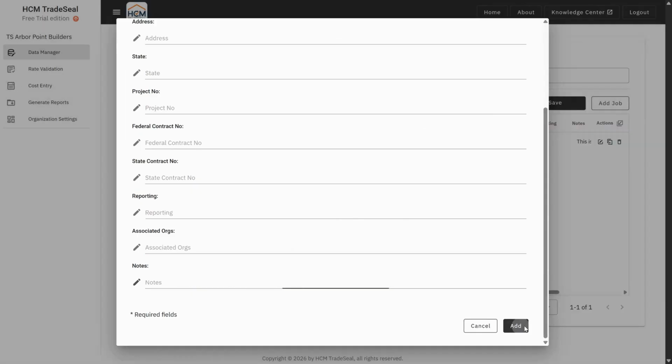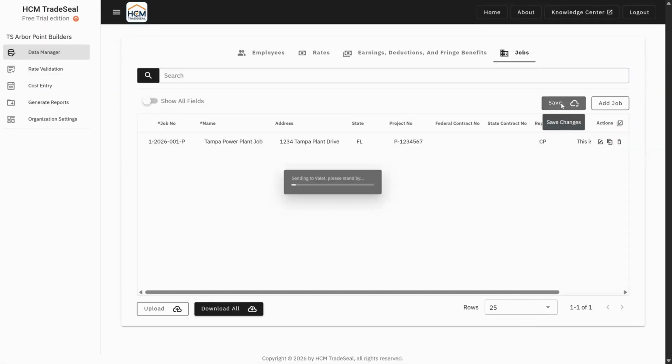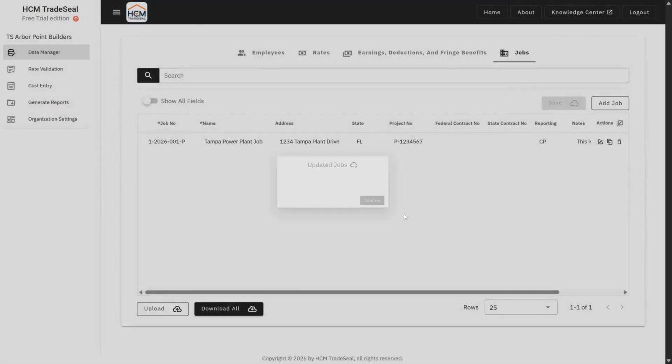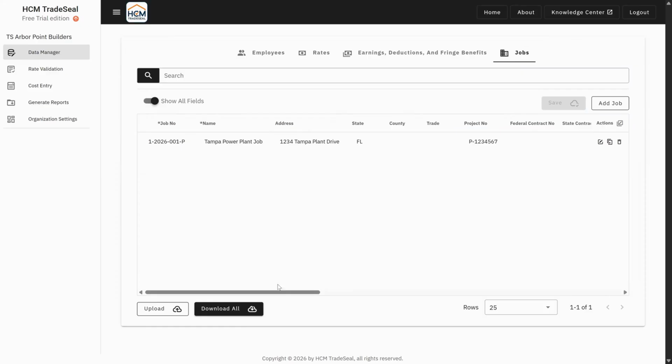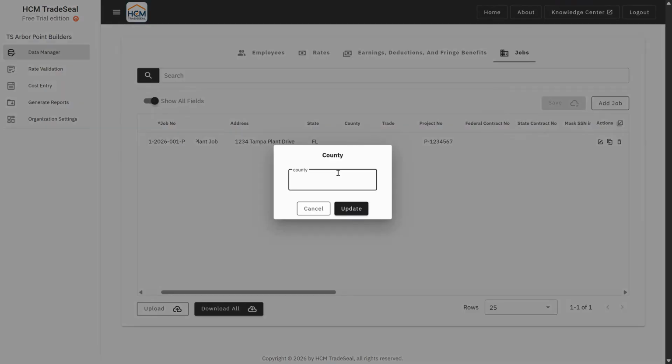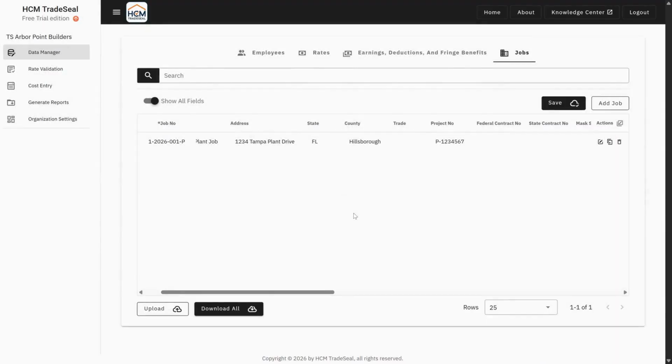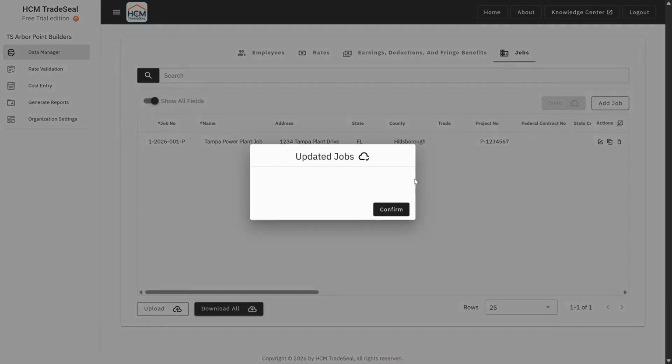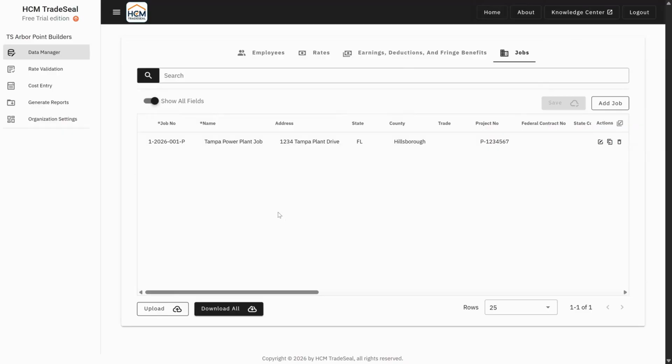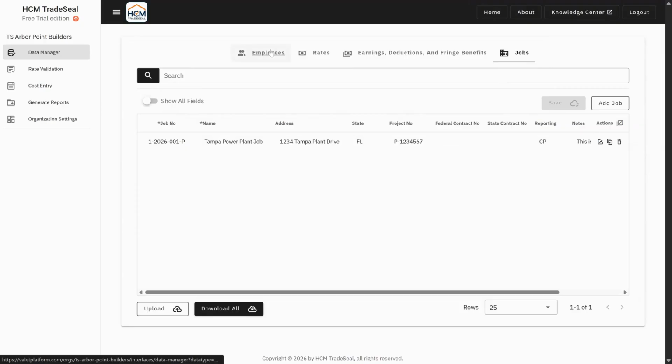Excellent. So with this job added, I'm going to hit save. If you like, you can track more information on jobs. In fact, I'm going to go ahead and write the county for this job. Hillsborough County. Good to know. That will potentially impact my prevailing wage rates, and it's just good to track that. So we've entered our job. The next thing to do is add workers for the job.